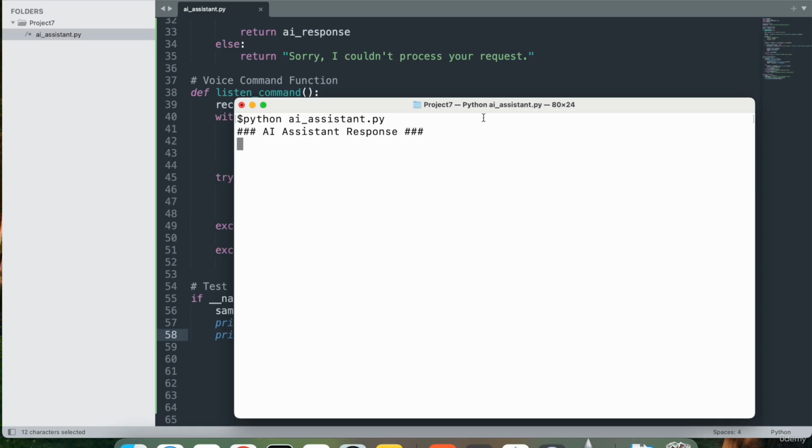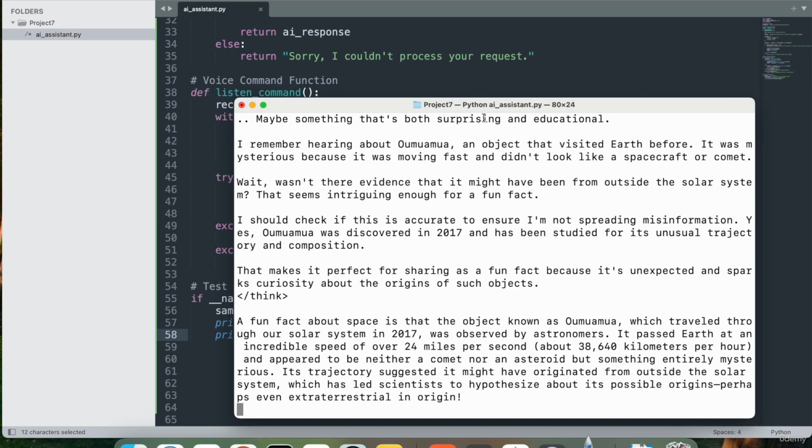such objects. Think. A fun fact about space is that the object known as Oumuamua, which traveled through our solar system in 2017, was observed by astronomers. It passed Earth at an incredible speed of over 24 miles per second, about 38,640 kilometers per hour, and appeared to be neither a comet nor an asteroid but something entirely mysterious. Its trajectory suggested it might have originated from outside the solar system, which has led scientists to hypothesize about its possible origins, perhaps even extraterrestrial in origin.